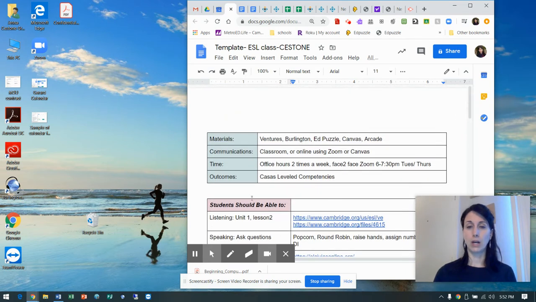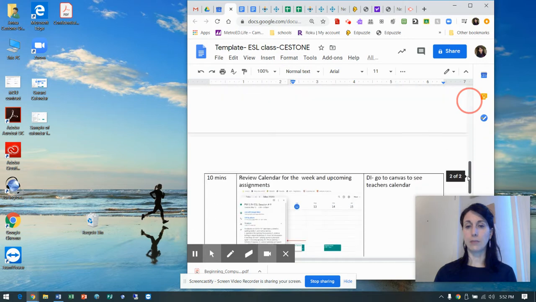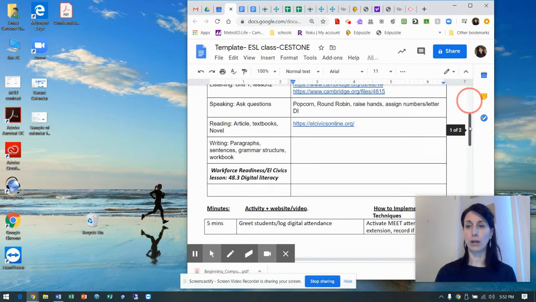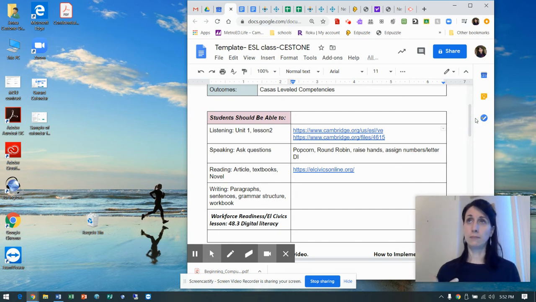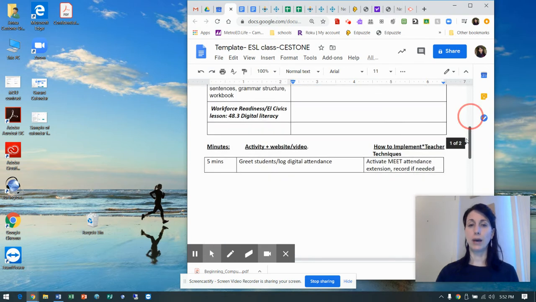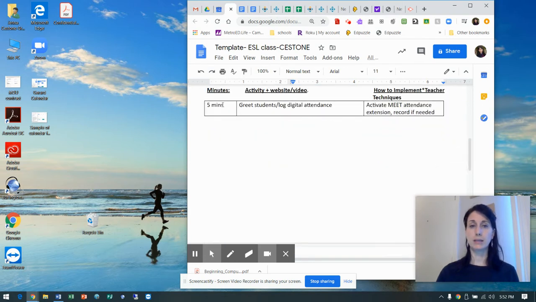Okay, the EL CASAS level competencies, those are my competencies, and those are in the original lesson. I have them in red at the bottom, right? So in the beginning of September, I have to work on walking my students through where they can find these things. How am I going to do that? Well, the minutes are important. Those are my instructional minutes.